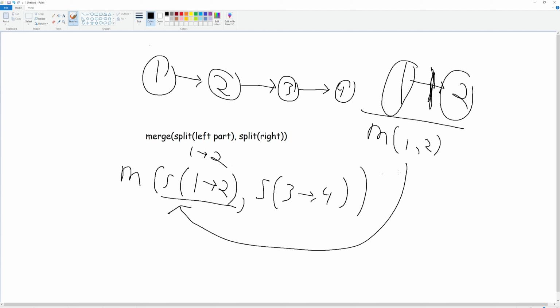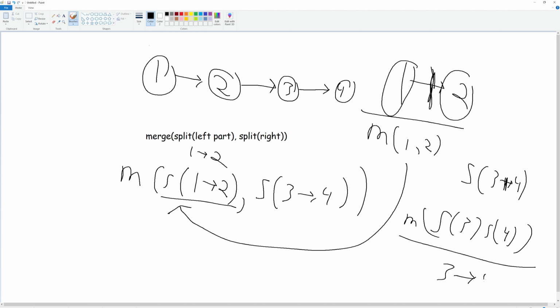And now for 3, 4, it would be the same thing. When we try to do this subproblem, split 3, 4, we're going to chop it up like this. And then when we call split on 3, split on 4, and we merge those, that's going to return 3, 4 to us. And so 3, 4 is going to be returned into here. So now once we recurse back, we merge these two lists, which is what we want. That's how it works.